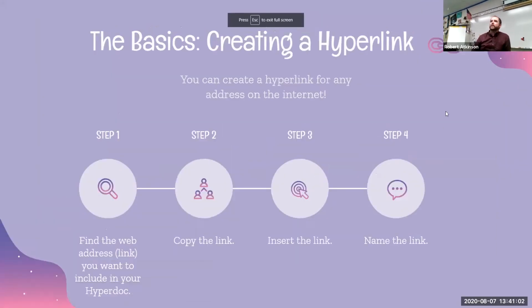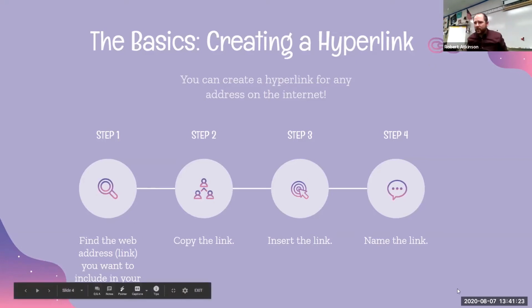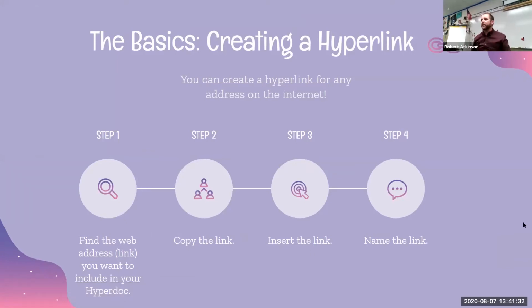Next, we get to the basics of creating a Hyperdoc. And down to the basic core, it's creating a hyperlink. A link would be any web address, anything with a URL you can create a hyperlink for. So follow these steps, you can create a hyperlink, and I'll show you how to do that. Step one, you're going to find the web address or the link that you want to include in your Hyperdoc. You're going to copy that link. You're going to insert that link into whatever digital document you're using, and then you're going to name that link.